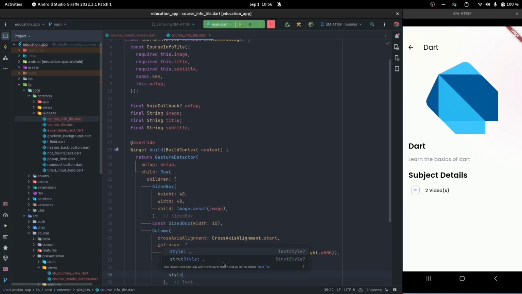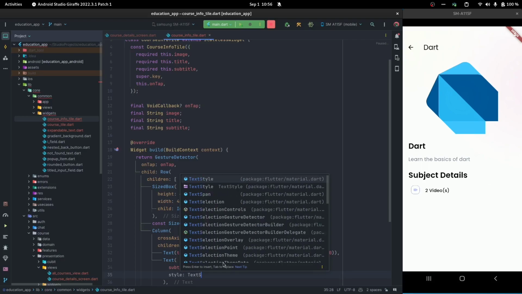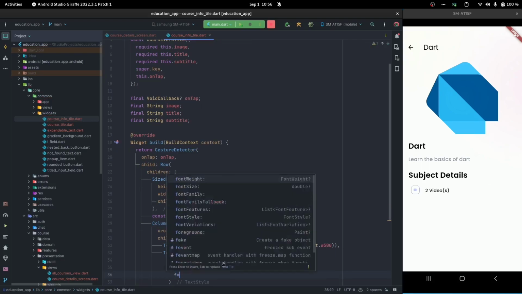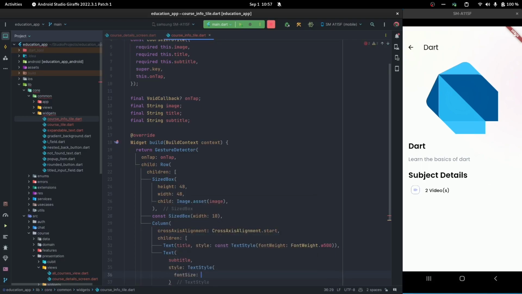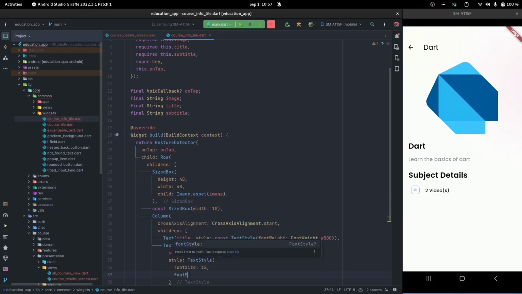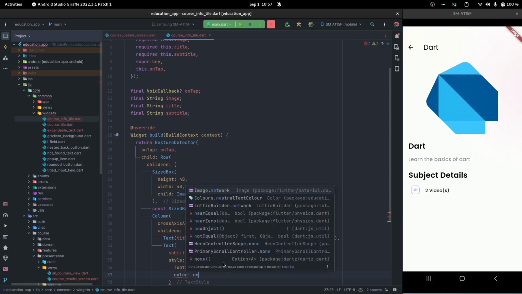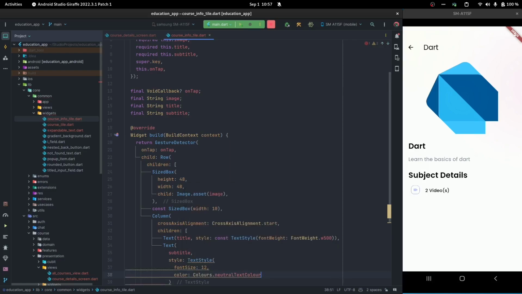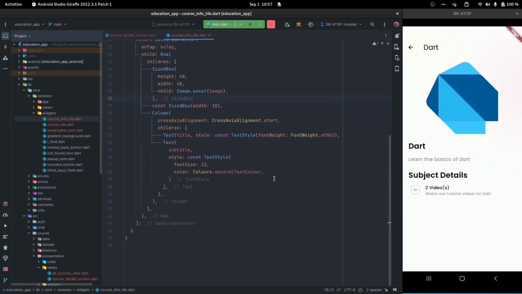Now the subtitle, we can have the style to be a text style with font size. Let's make it small, so 12. Font weight, let's leave it at regular. The color, however, let's make it grey or something like grey. The neutral text color looks grayish. Yeah, so watch our tutorial videos for Dart.